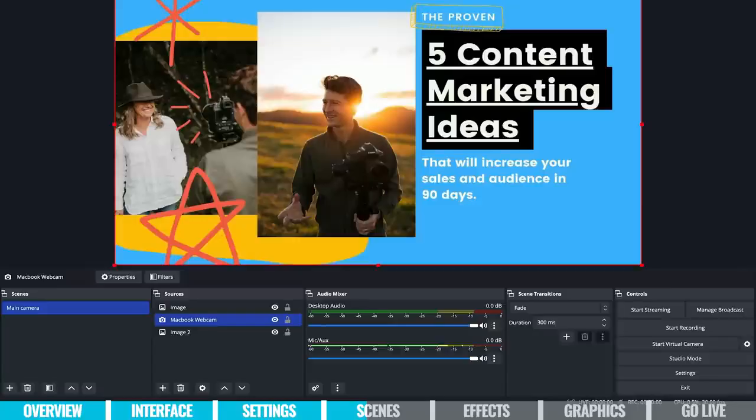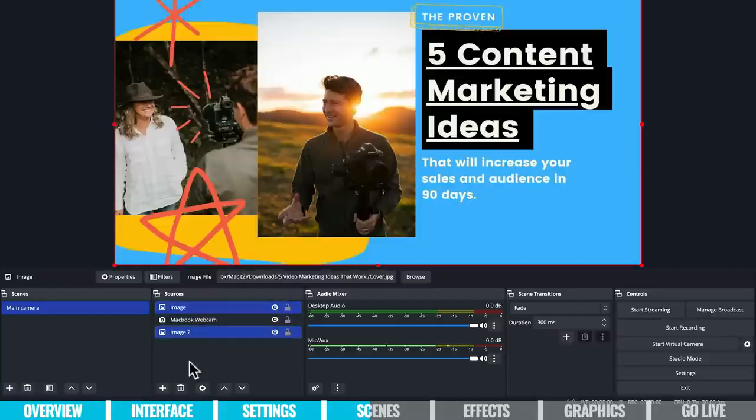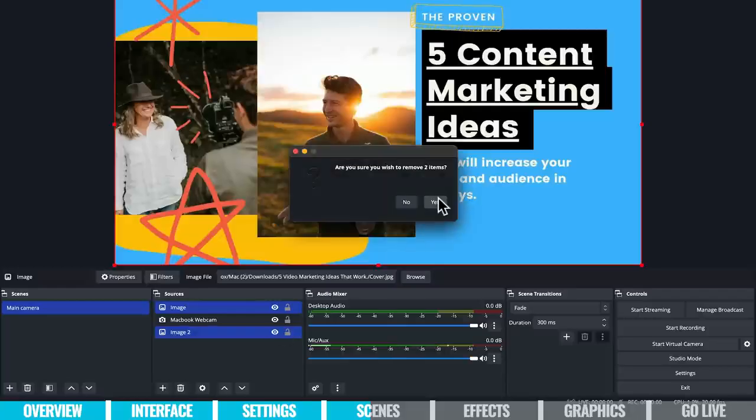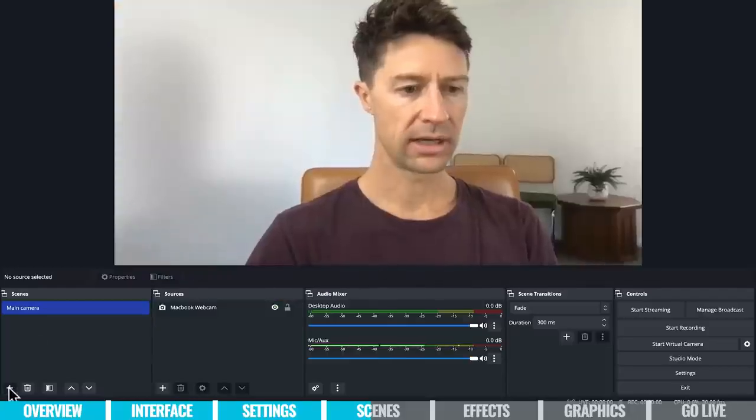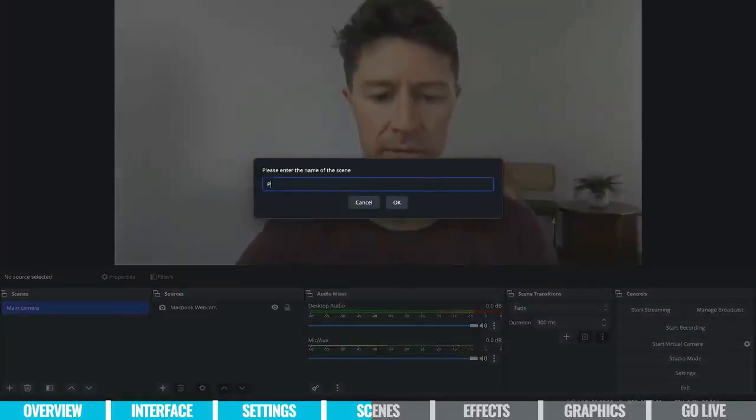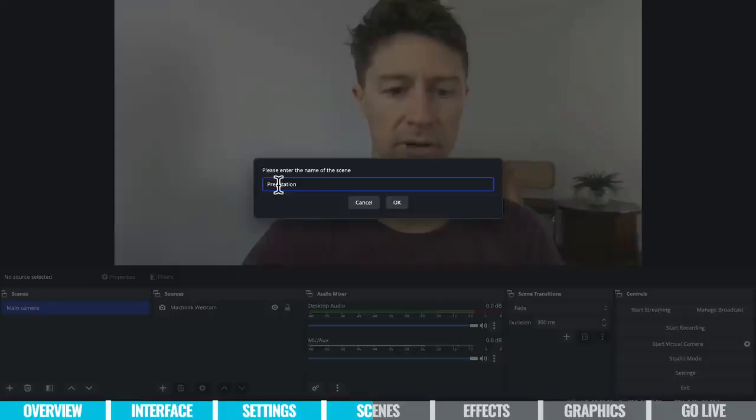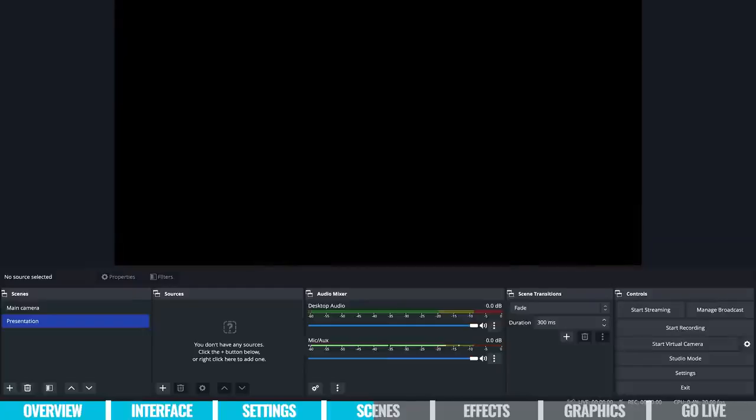So we can have one scene just for our main camera, then we might have a scene for a screen share, we might have a scene that we cut to for playing a video animation or something like that. So that's what we're going to set up now, so you can see what that looks like. So we'll get rid of these images here and we'll hit rubbish bin. Yes. Let's add a new scene over here and let's call this presentation. If I could spell correctly, presentation. Okay, cool. So now we have two scenes set up.